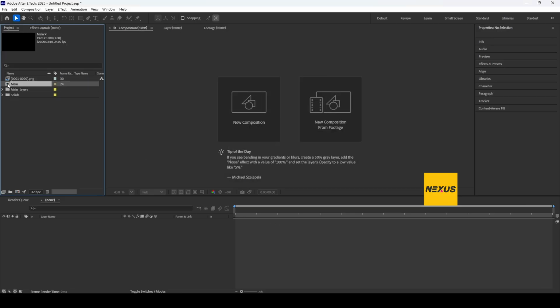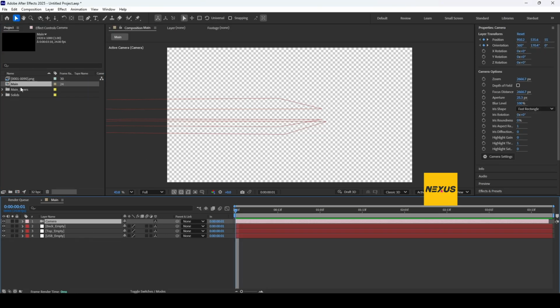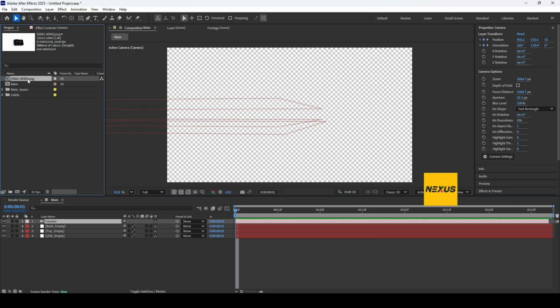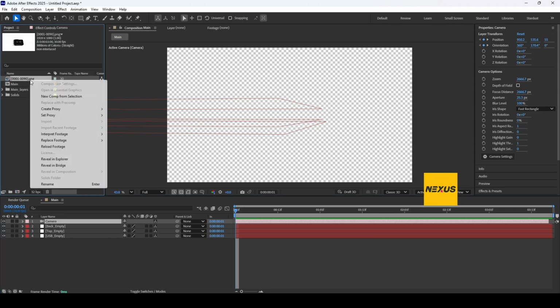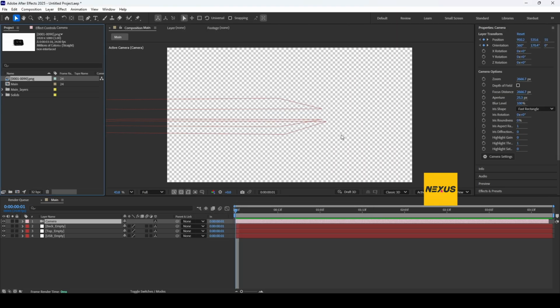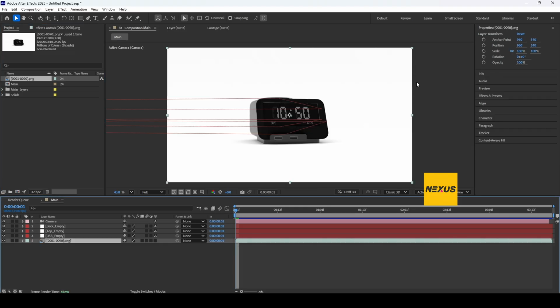I will open it, Control K. If you note that the frame rate is 24 and for the animation it's 30, so just I will change it from here, 24, bring it to the composition. I will hide all the empty.